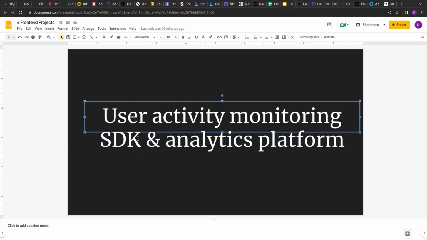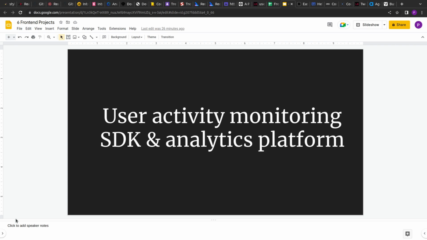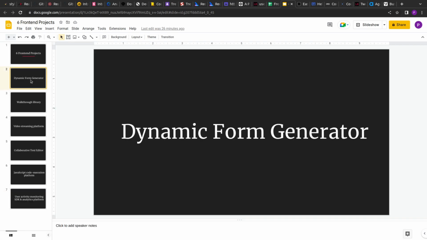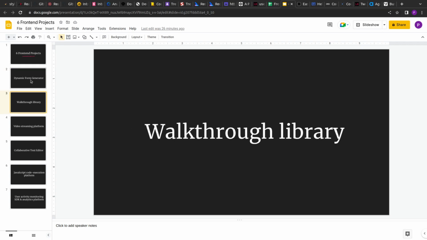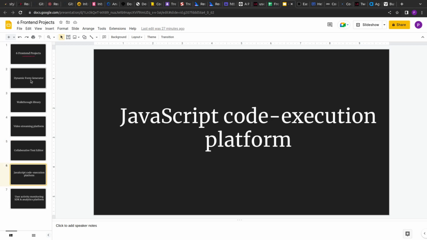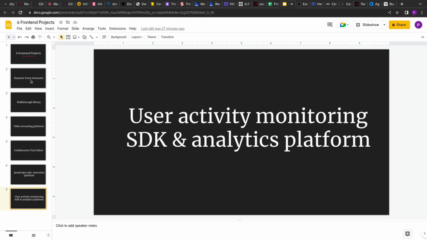So I think that's it. These are the 6 projects I've talked about. So just to summarize, you can create a dynamic form generator, a walkthrough library, a video streaming platform, a collaborative text editor, a JavaScript code execution platform, or a user activity monitoring SDK. So these are the 6 projects which I have personally gathered.